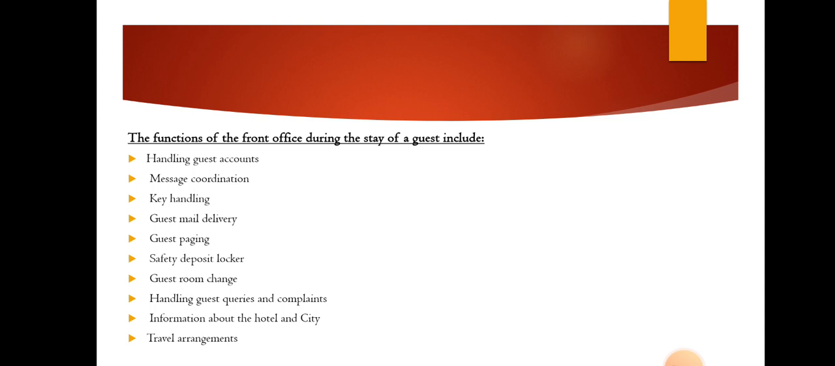Information about the hotel and the city. The guest asks for information about the hotel, such as restaurant opening times, any gatherings at the hotel, or any special events. So you have to explain the information to the guest, if the guest requires it. The last one is travel arrangements. The guest likes to travel for a local experience or to visit a park, theater, mall, or beach areas. You can help them with the arrangement for a travel taxi.